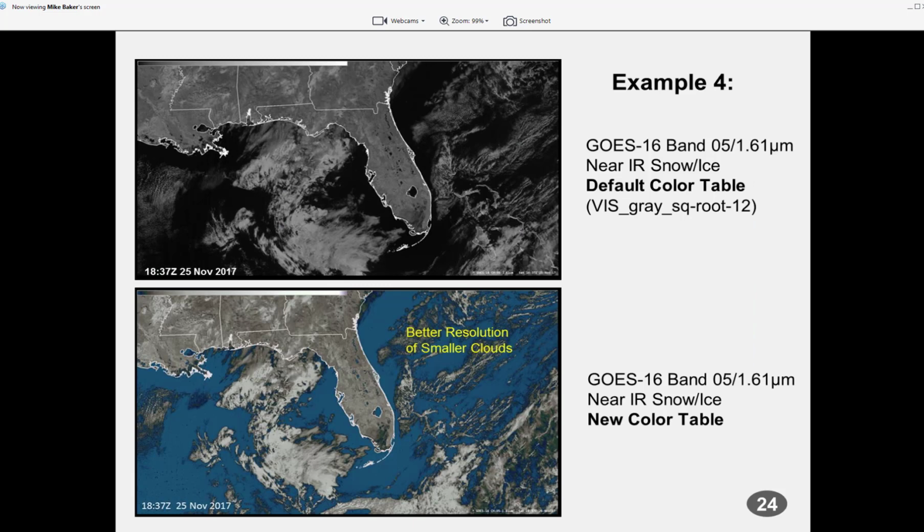Here's another quick one here. This is with the 1.61 micron near water vapor. I just have infrared. I was just playing with this one day, and all of a sudden this popped at me, and I go, wow, look how this turned out.